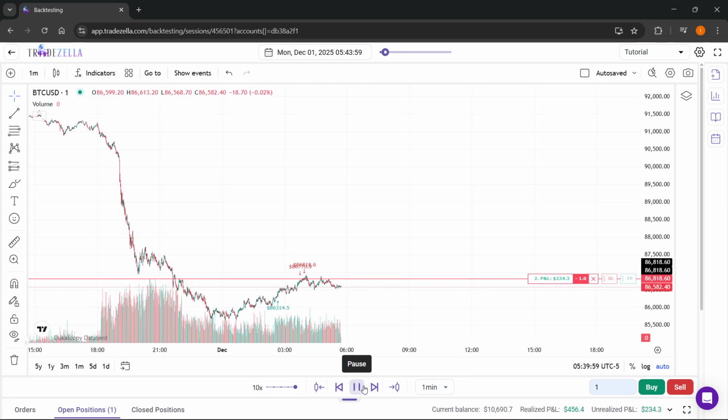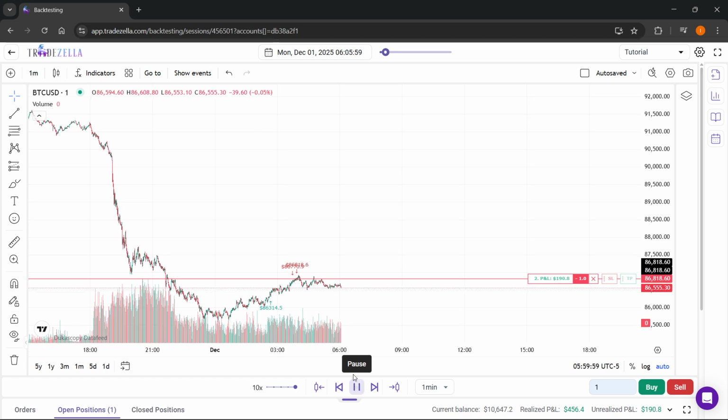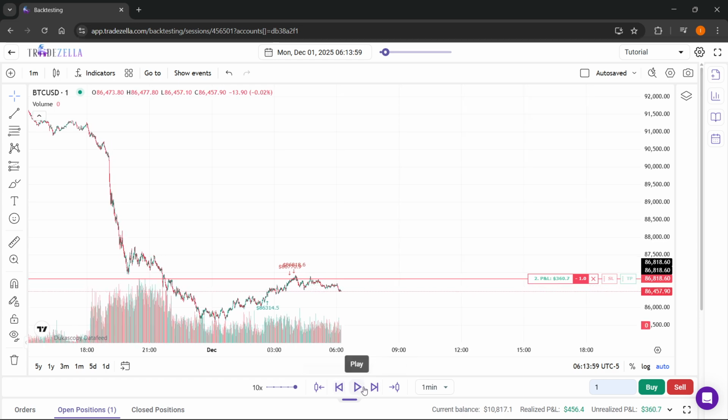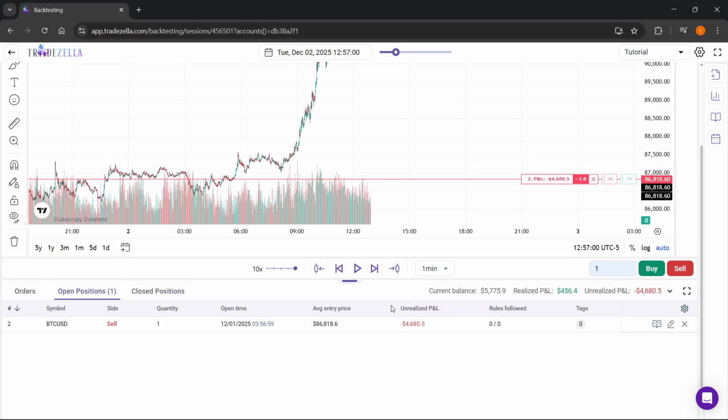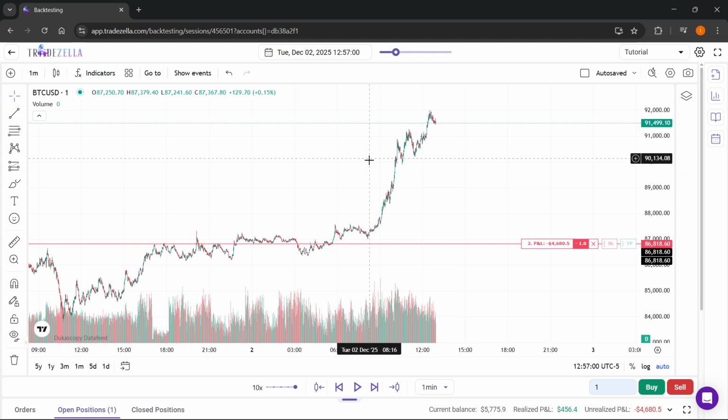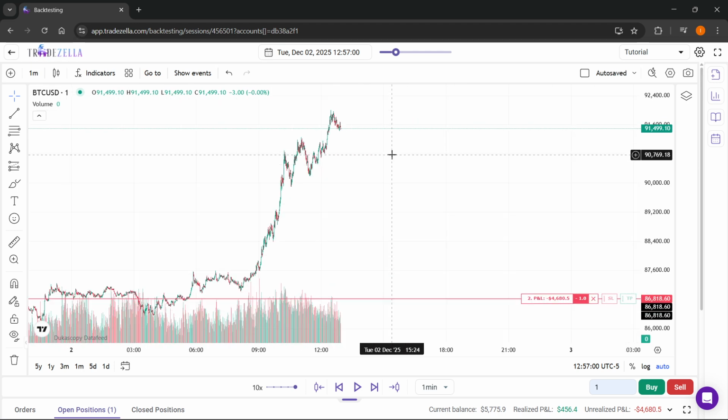So these are basically the basics of backtesting. You can just use this pause button, and then you can move forward or move back a bit, or just move by this over here, which will allow you to navigate and backtest your strategy directly inside TradeZella. So that's how you do it.